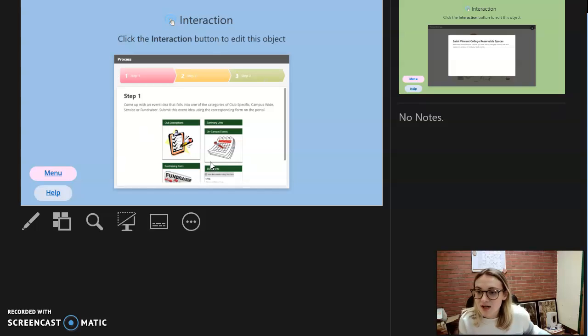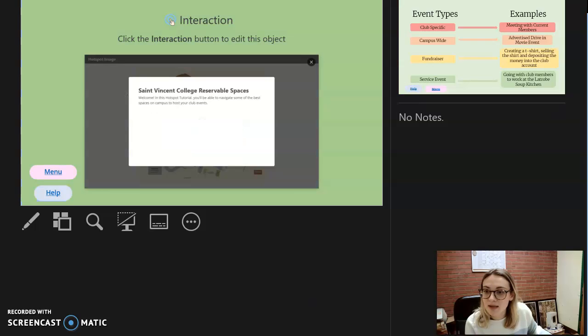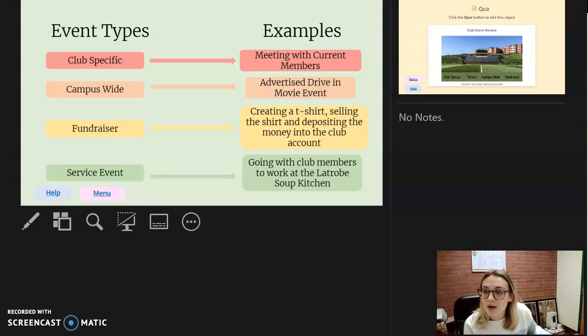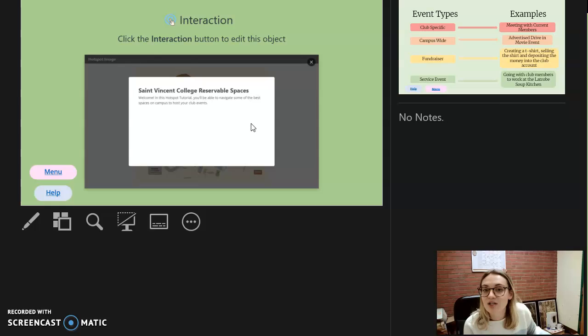There's an interaction here. This is taking them through where to look for things on the portal to submit those forms, saying this is the event that I want to do, this is where I'd like it to happen, this is what it's about. So this interaction goes through the portal that the students go on to get these forms. And then this is an interaction about reservable spaces.